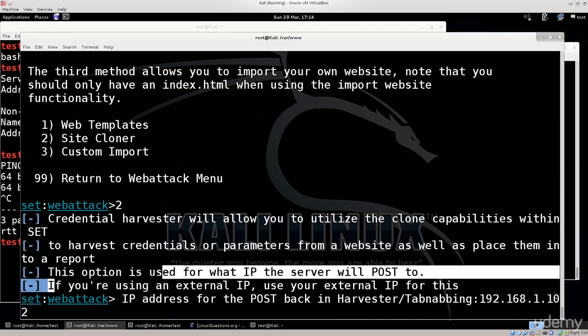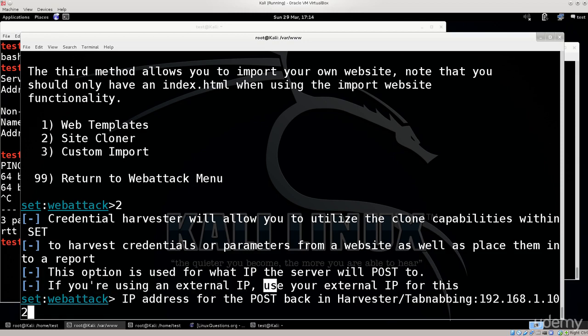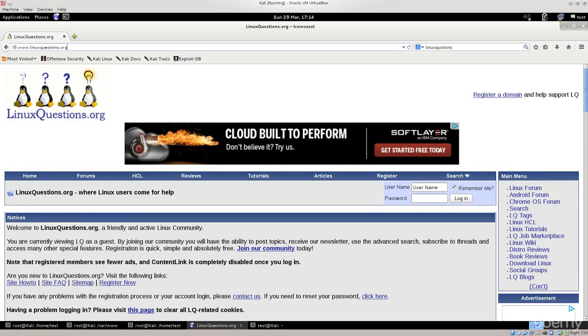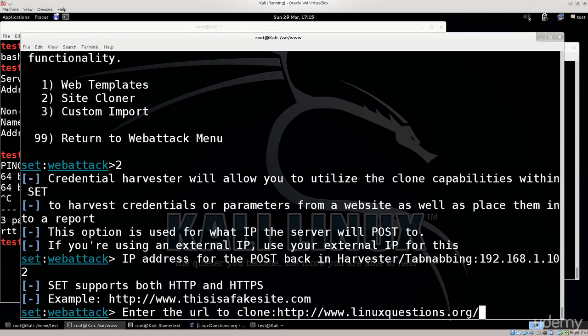It also says if you're using an external IP address, use your external IP address for this. But we are obviously not going to use our external IP addresses today, but you of course can if you have a VPN. Press enter here, and now we need a domain name, the full thing with HTTP and www. Easiest way is to just go ahead and Control C and then paste it back in here.